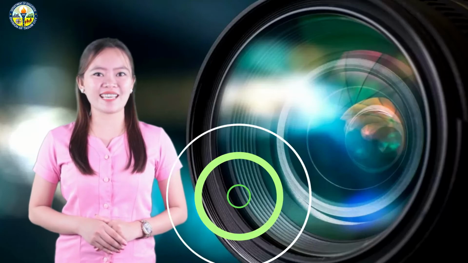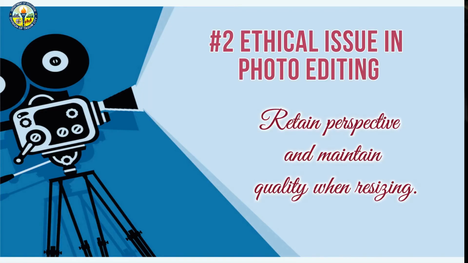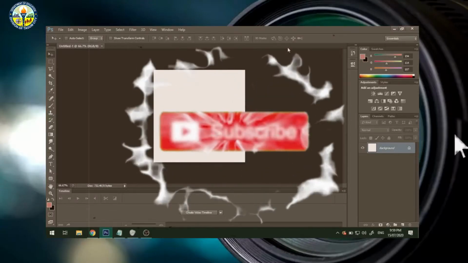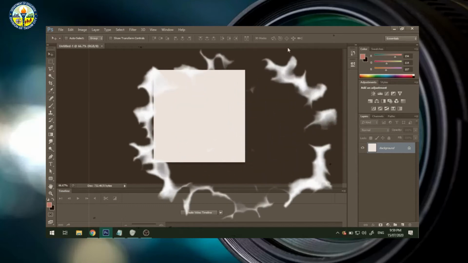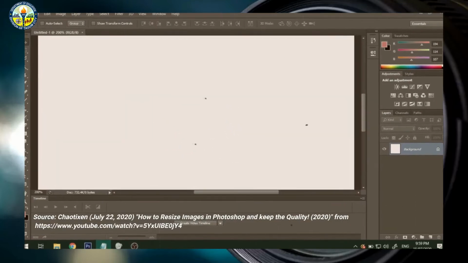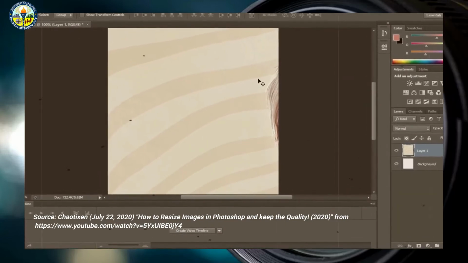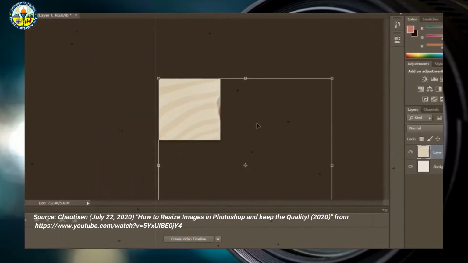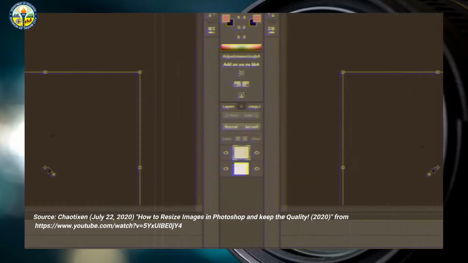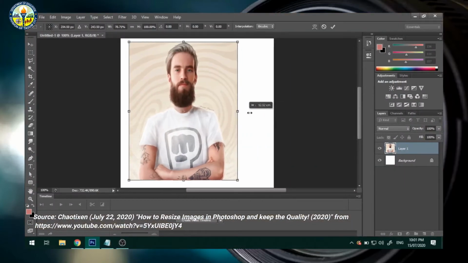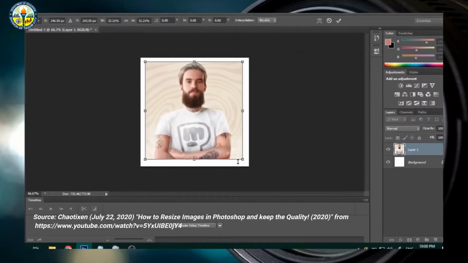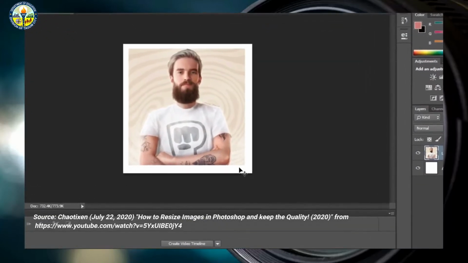Another ethical issue that you have to consider in photo editing is to retain perspective and maintain quality when resizing. Let us watch this video and learn how to resize images in Photoshop while keeping its quality. Hey everyone, today in this video I'm going to be showing you guys the proper way of resizing your images using Adobe Photoshop. A quick tip is that you should never ever stretch your images if you want to keep it looking professional. But without further ado, let's start resizing this image.